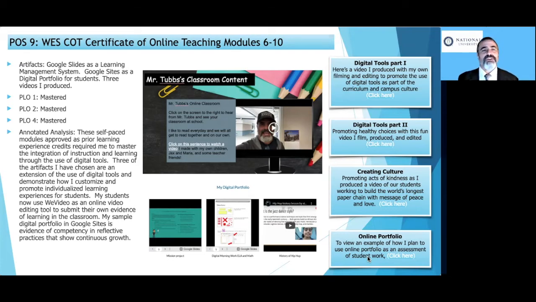3 of the artifacts I chose are an extension of these digital tools, and they demonstrate how I customize and promote individualized learning experiences for students. My students now use WeVideo as a collaborative tool to allow them to present their own summary of learning and understanding. You'll see in the artifacts listed on the right several different links to video projects that I've created, which helps with that community connection, also demonstrates how the students will complete a project.